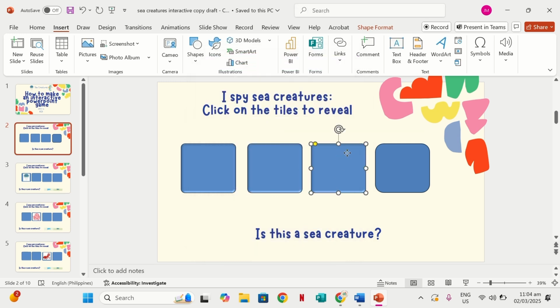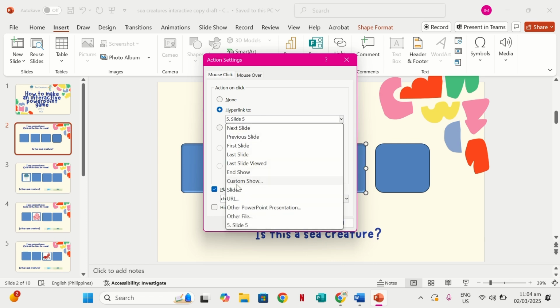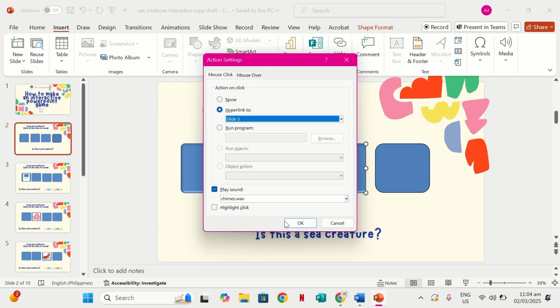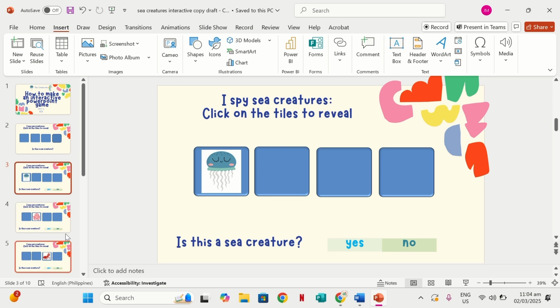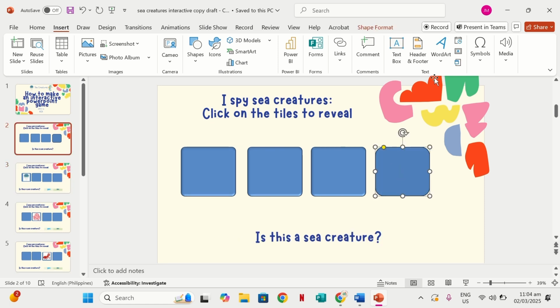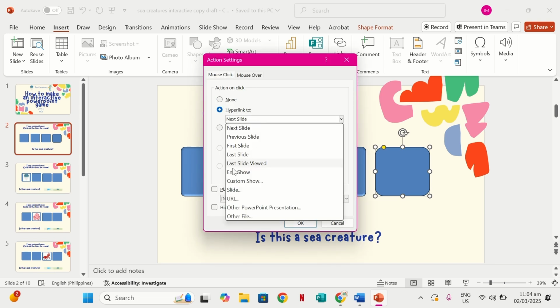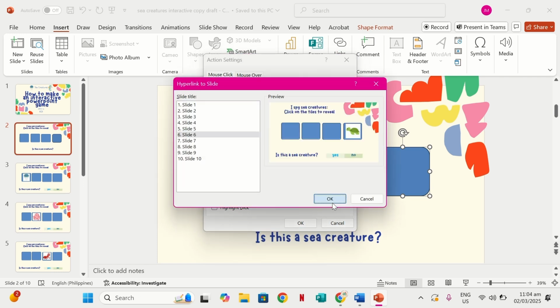So every time they click on the tile, it will reveal the picture. For this third tile, it's for slide number 5. So click slide number 5. And then click OK. And the last one. So it will look like this. Click link and then hyperlink to, like this one. And you just click the slide and you choose slide number 6.